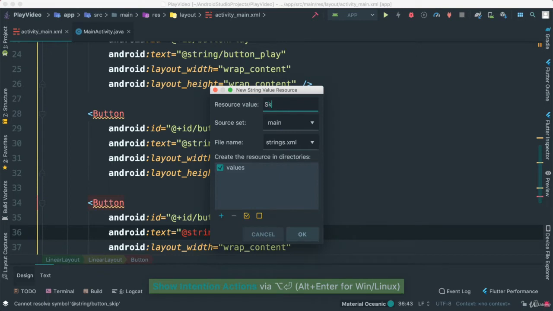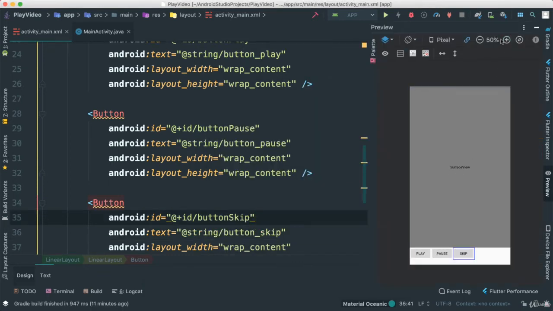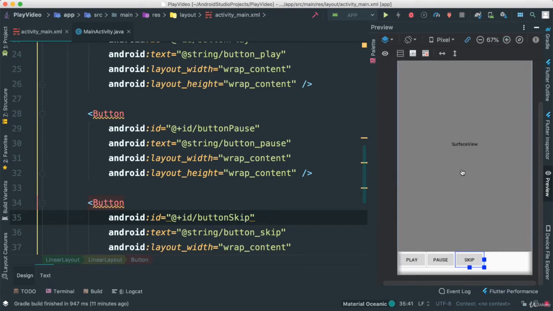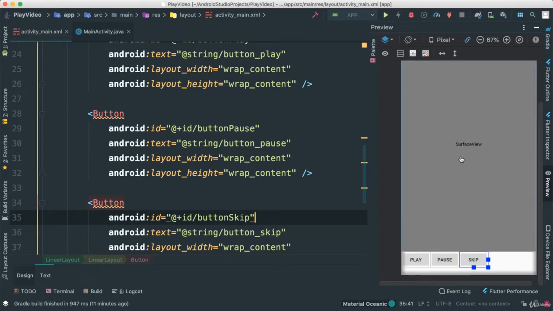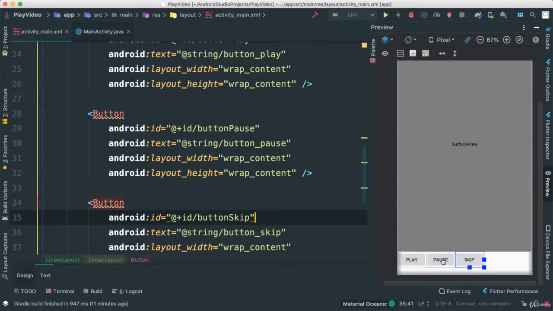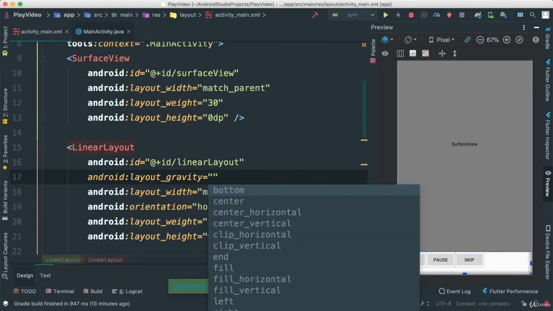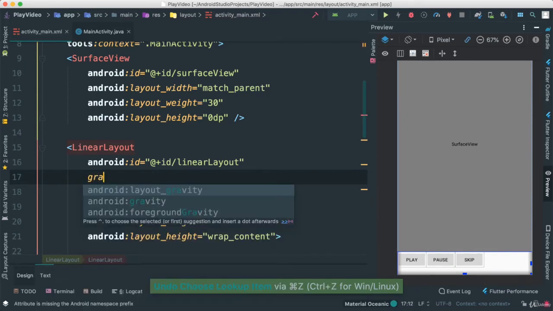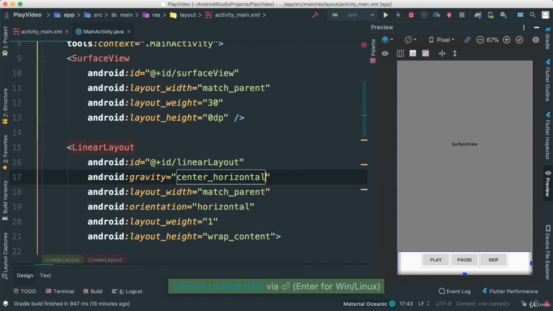Create skip. Very good. So if we save this, you can see here our surface view, it's just standing there because we want it to take care of the entire view, as you saw there. And we have our play, pause, and skip. So if I want all these buttons to be horizontally centered, I'm going to just invoke the gravity. Oops, not layout gravity, gravity in general. I'm going to say center horizontal like that. And voila, I can see now they're all lined up at the bottom there.